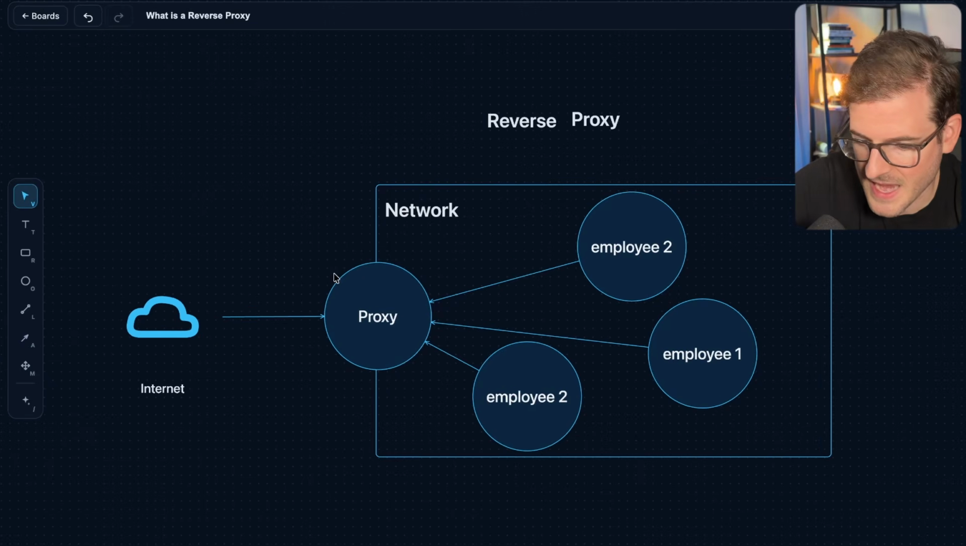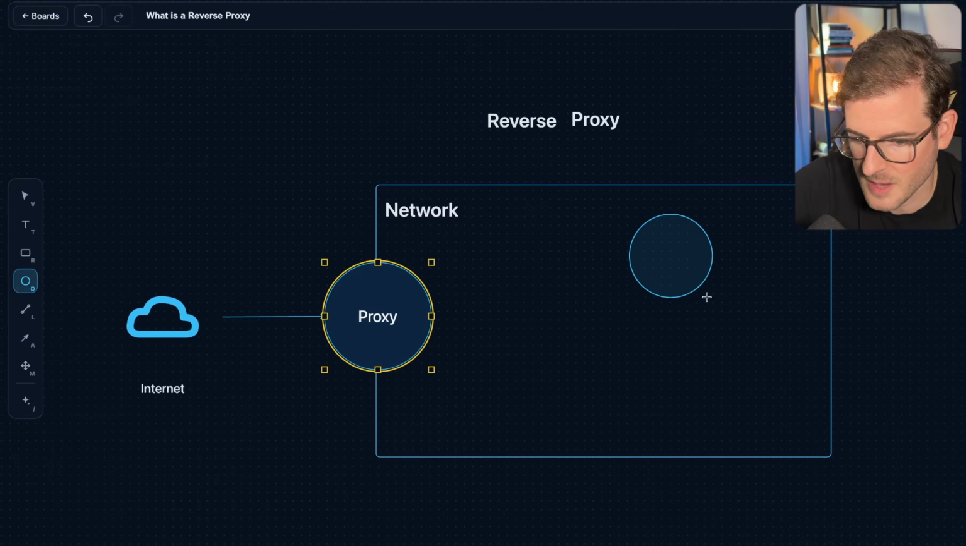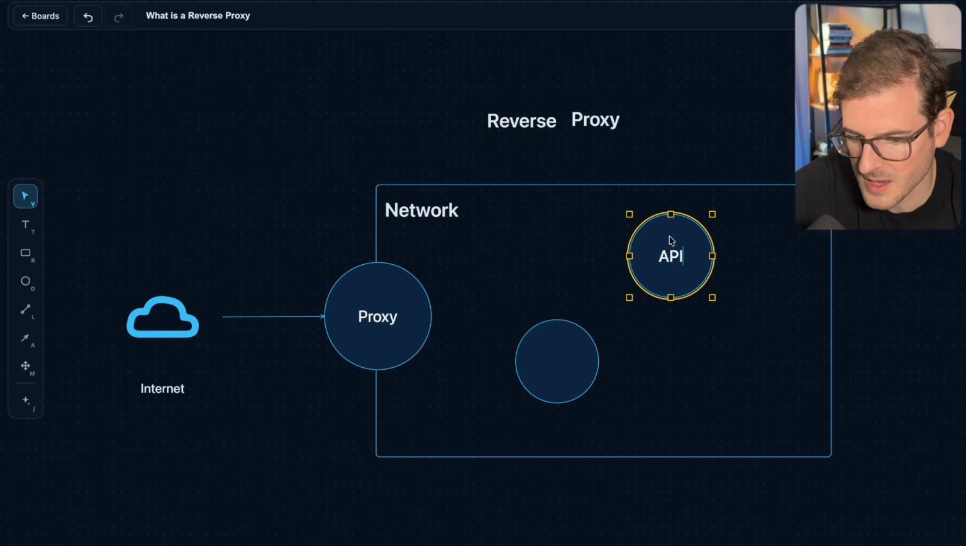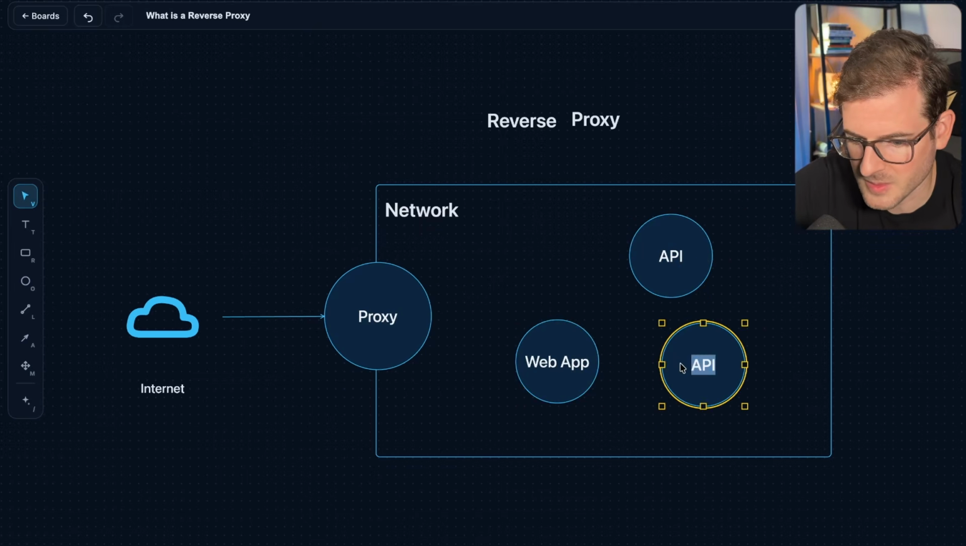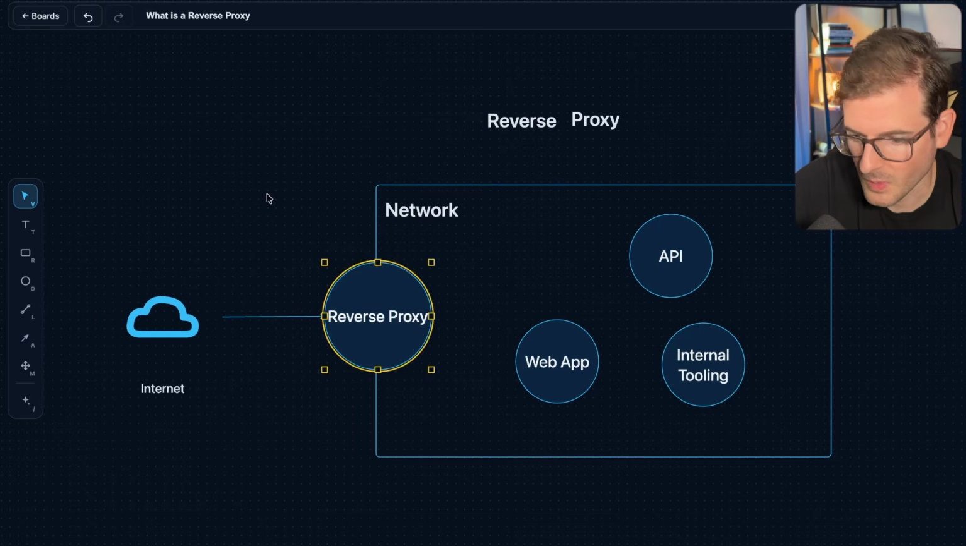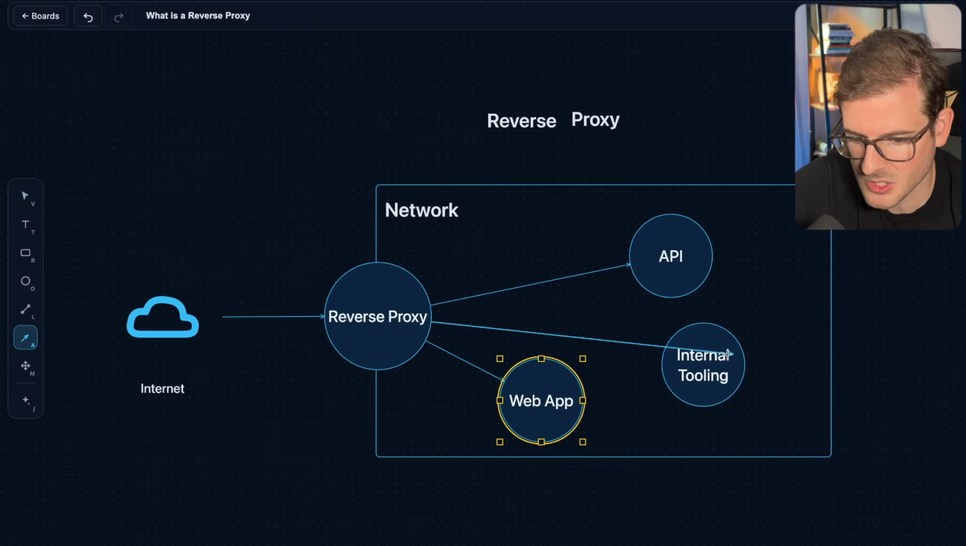There's a user who wants to access your servers. So let's just go over here. I'll make a server over here, maybe even a couple of servers. We'll have a server for the API. We could have a web app. We could have, I don't know, some internal tooling. Okay, so let's add the word reverse here. Now you'll see that the traffic is actually pointing inwards into our network.